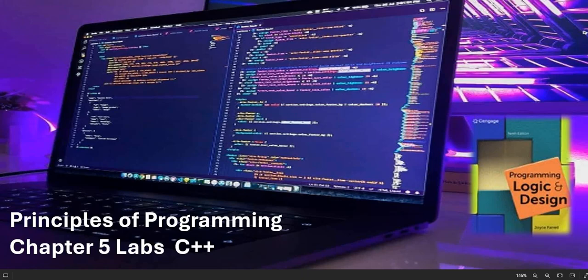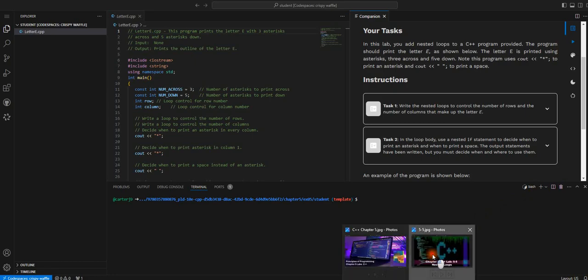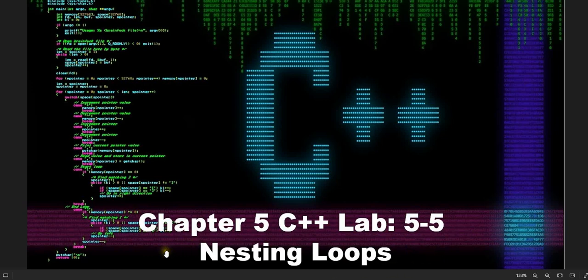This first lab will be C++ Chapter 5, C++ Lab 5-5, Nesting Loops. Alright, these can get a little confusing, so just stay with me and we'll see where it takes us.